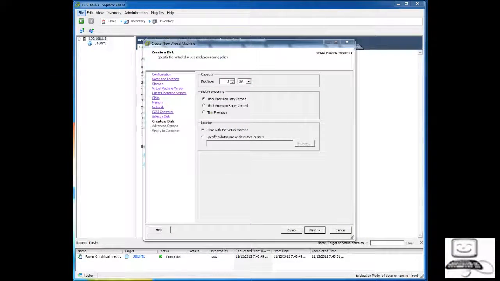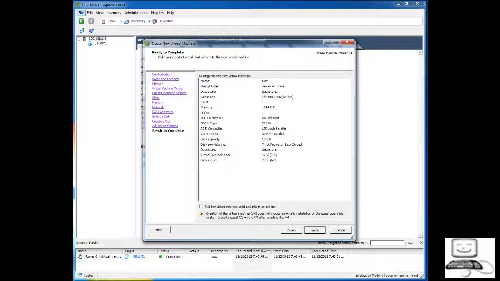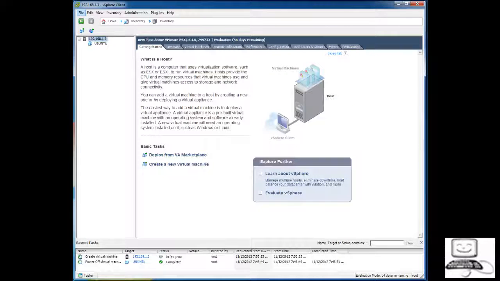So right now I'll leave it at 16 gigs. I leave all the disk provisioning the same. Again, in another episode we may go into this and I'll talk about it more, but right now we'll just leave it at the default. We hit next. Again, virtual devices and all that, we will leave the same. We click next, and now we have done everything we need to create this instance of an operating system. So now all we'll do is click finish, and it will create the instance.